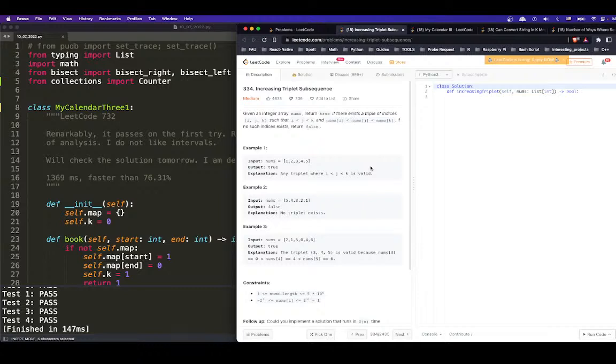O(n) time, I was thinking about sorting, so sorting is out. Cannot do O(n) time in sorting. We just want a triplet such that they're in order and also the values are in order.